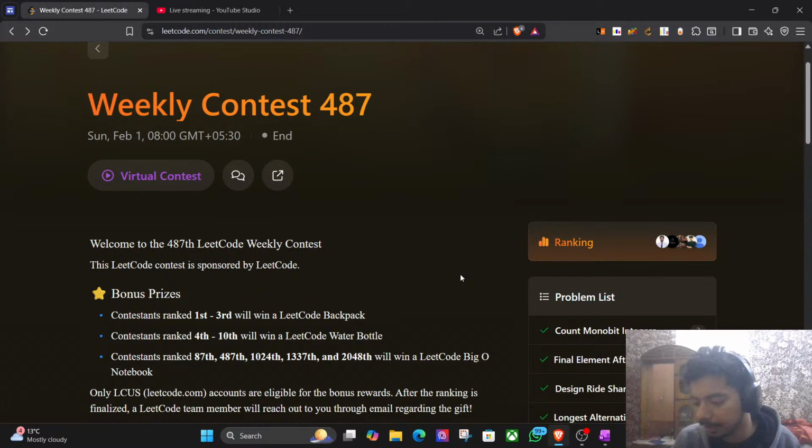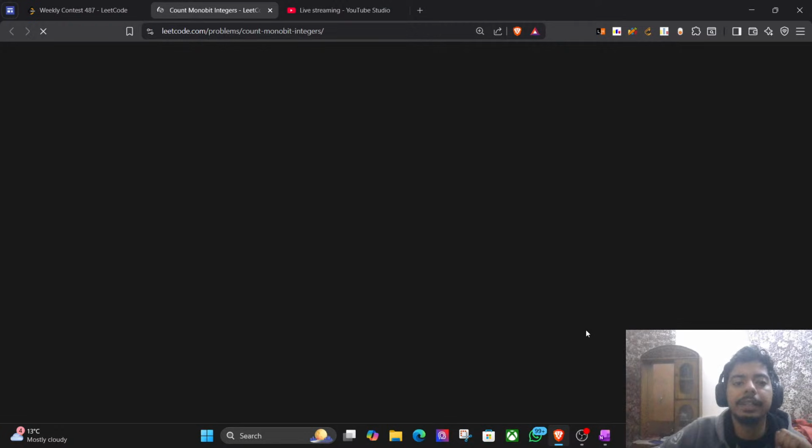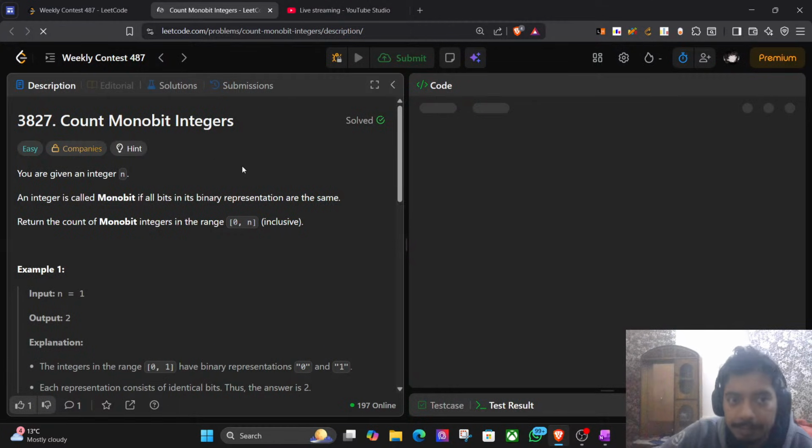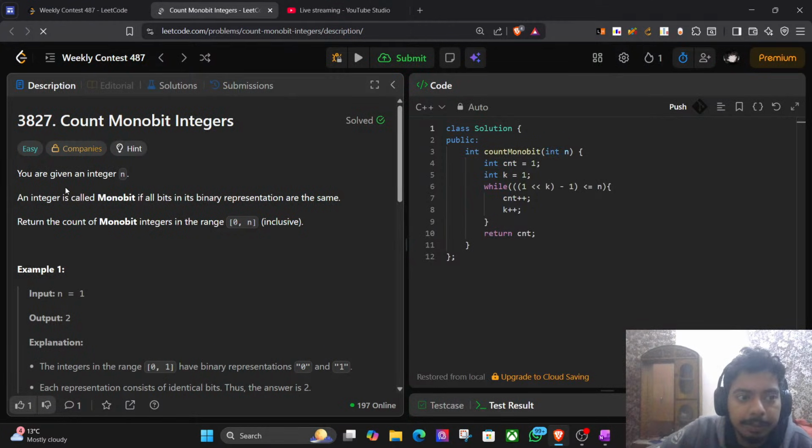Okay, so let's start with today's post contest discussion. And the first problem was count monobit integers. In this problem, you are given an integer n. An integer is called monobit if all the bits in its binary representation are the same. Return the count of the monobit integers in the range 0 to n inclusively.